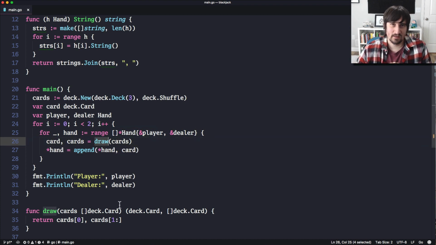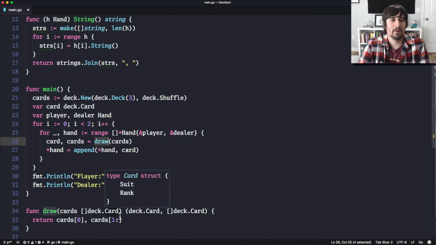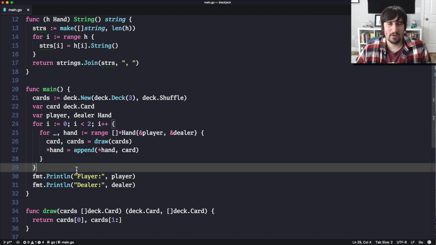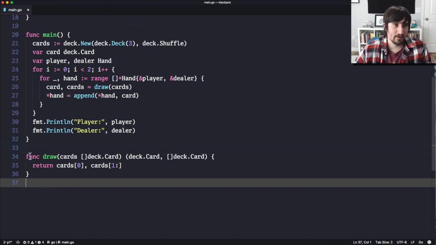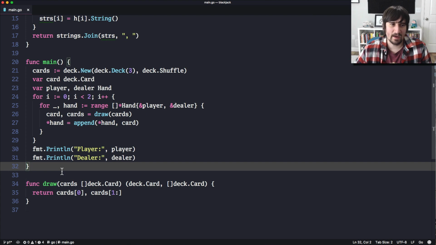Now, there are downsides to that. If somebody wants to see how draw works, they have to go find that function and look at how it works. So there's a little bit of indirection there. It's kind of up to you as to whether or not you think it's worth splitting into a function. I'm going to leave it for now, because I've already written it that way. But yeah, you don't have to do that, obviously.